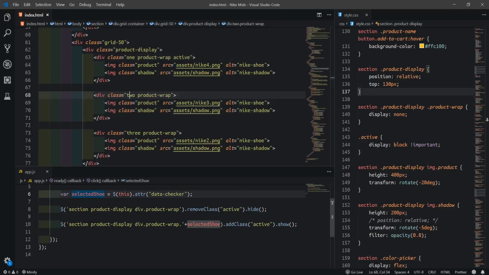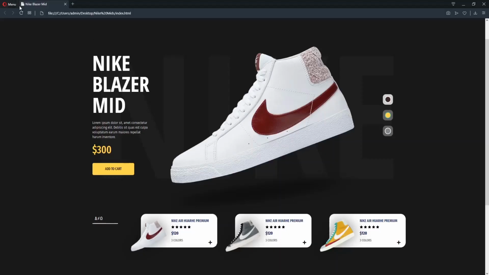So it reads down like this. Section product display. Then we target div product wrap dot 2, which is this one, or maybe dot 3 or dot 1. Then we add the class of active. So when we remove the active class here, we'll add it for this other one. So it's supposed to work like this. If we refresh now.